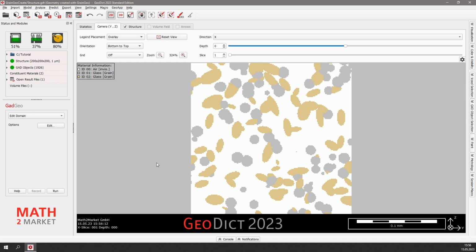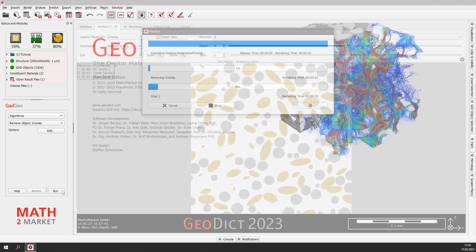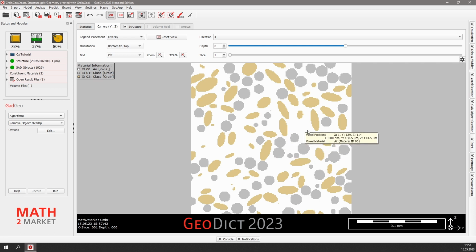These overlap possibilities are also available in every structure generator and can be set as desired before generating the objects. But using GadGeo, they can be changed at any time after the generation. Of course, the overlap can also be removed while or after generating the structure. Therefore, select Algorithms from the pull-down menu. Choose Remove Object Overlap and click Run. Now the overlap is removed and the objects only touch.